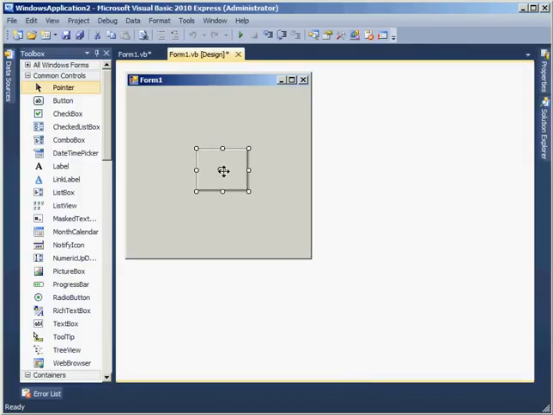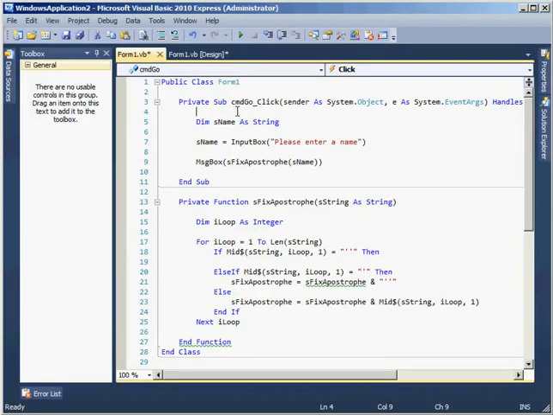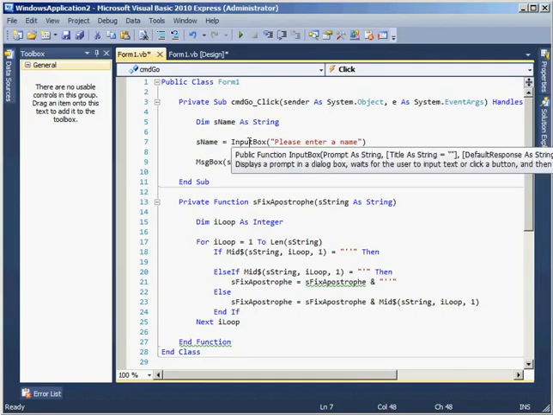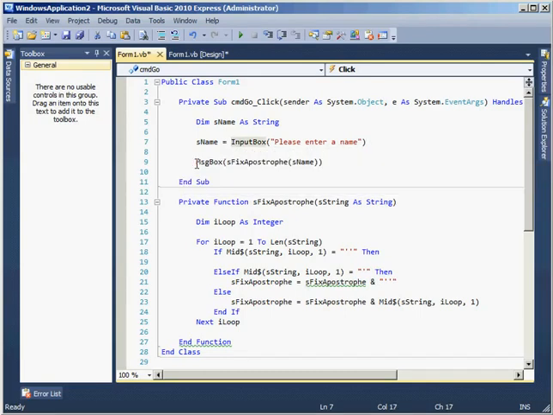Simple form with one button on there. The button retrieves a value from the user first of all, which is somebody's name entered into an input box, and then we display something in a message box, and that something actually is the calling of a function, passing in the name that we got off the user. Our function is called sfix'.